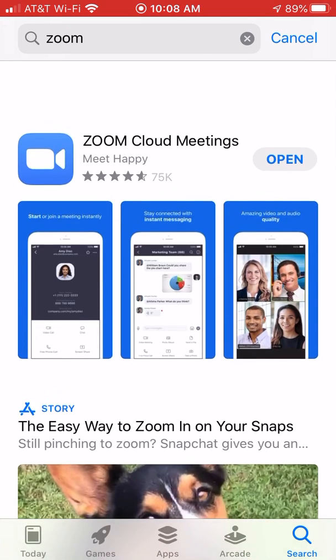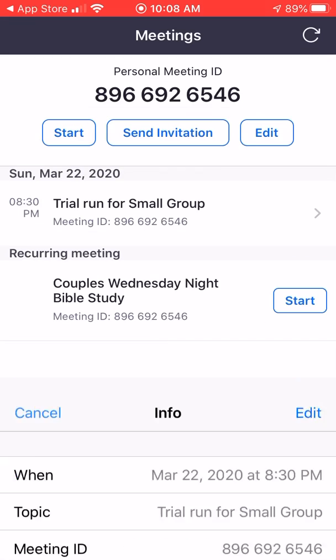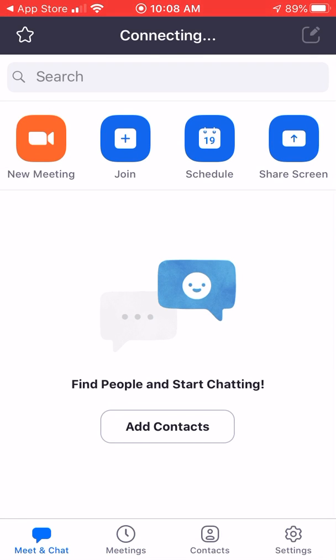So the way that you want to start is you go to your app store, search for Zoom, and you'll see this little icon here come up. It says Zoom Cloud Meetings, and that's the one that you want to use. So I'm going to tap open because I've already installed it. And you'll be taken to this screen once you've logged in.